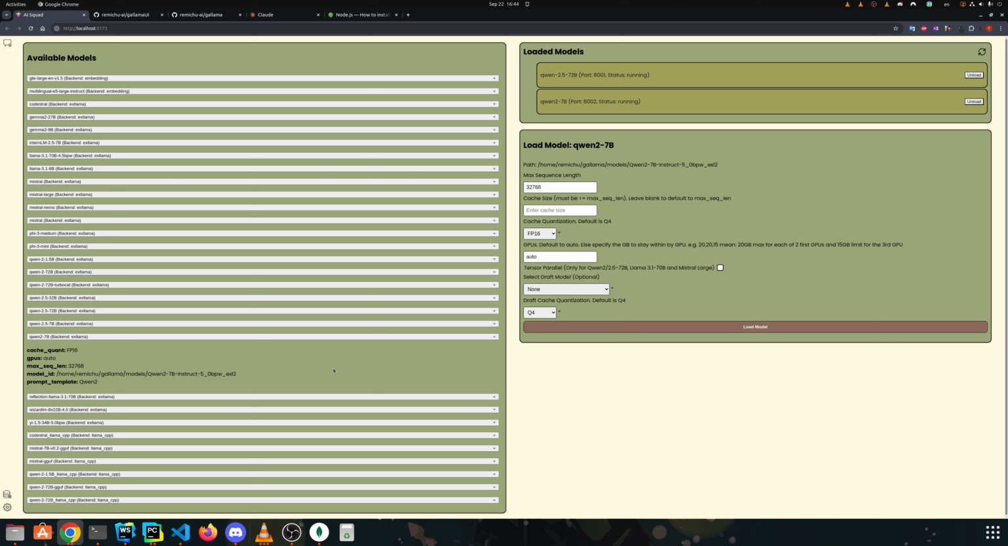So I also just like to quickly explain what the parameters here mean. Max sequence length is the max length that the model context can handle. Usually you just leave it blank. It will automatically take the model max sequence length, unless you want to set it to a lower number. So you can set it here.